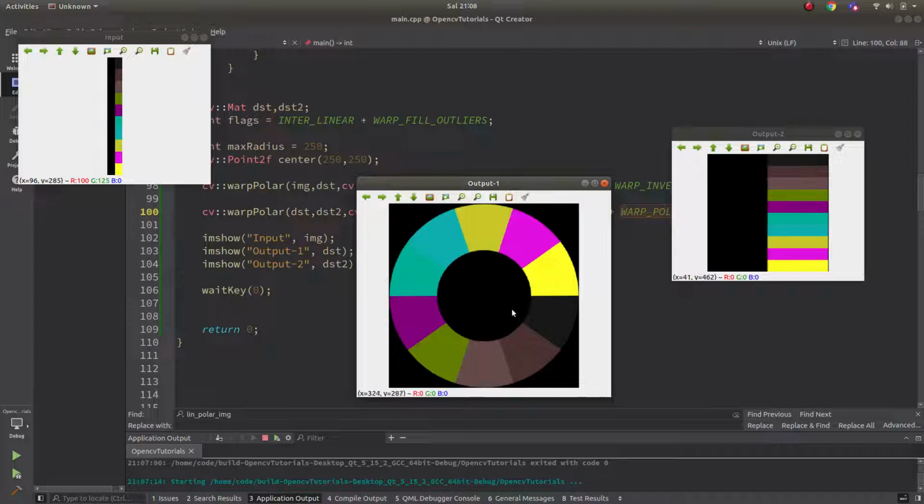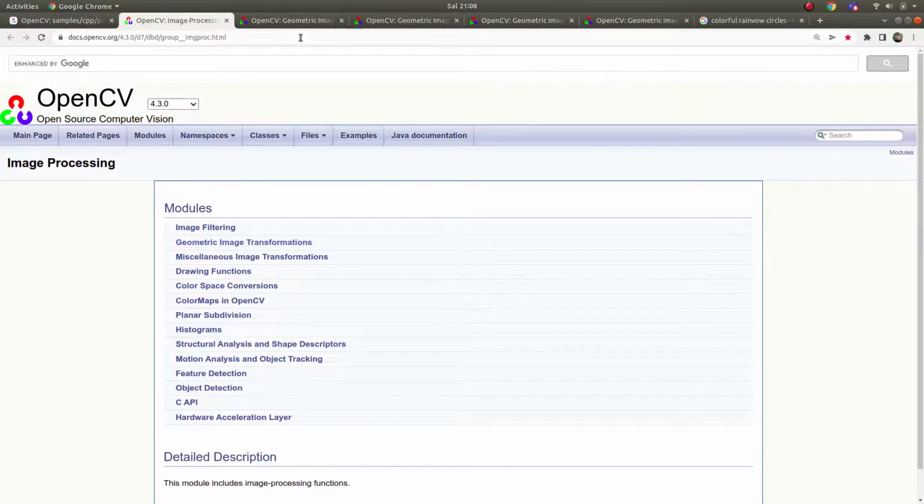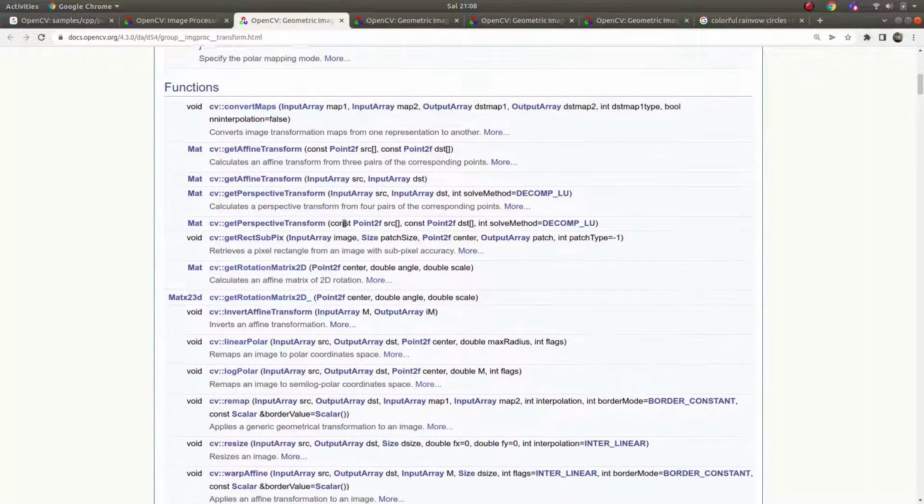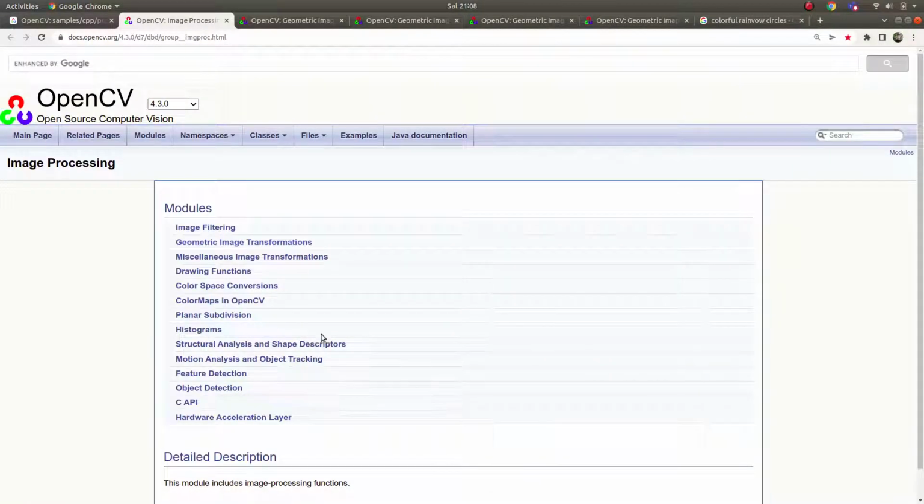Okay, for this video I think I'm done here. There are a couple of functions left in the geometric image transformation module. Maybe after talking about those, we will move on to the other modules. For this video I think that's enough.